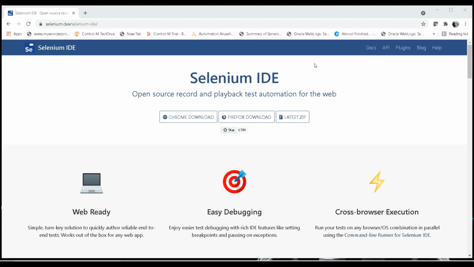What is Selenium IDE? Selenium IDE is an open source record and playback test automation for the web. Okay, so it's an automation tool for automating the web application. We can directly use the record and playback option in the Selenium IDE. Okay, so instead of writing each and every line of code, we can directly record the test case, and we can play back that without any coding. Okay, so that's how Selenium IDE can be useful.